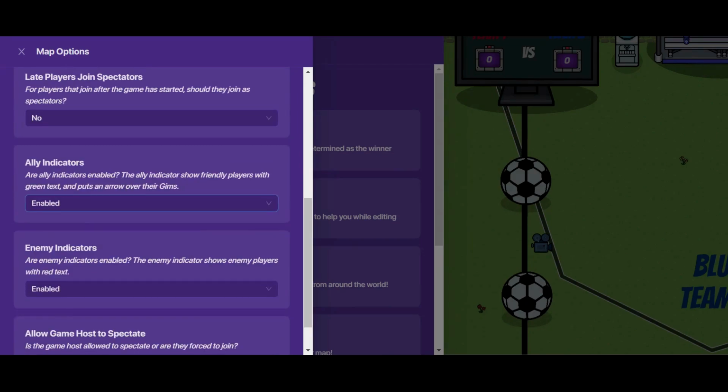Last thing that we want to adjust in here, for ally indicators and enemy indicators, we want to keep that enabled or turned on. And what that does is that helps players know who's on their team and who's not on their team. It tells you here if it's on their team, their name will be in green text. If it's an enemy, the name will be in red text.